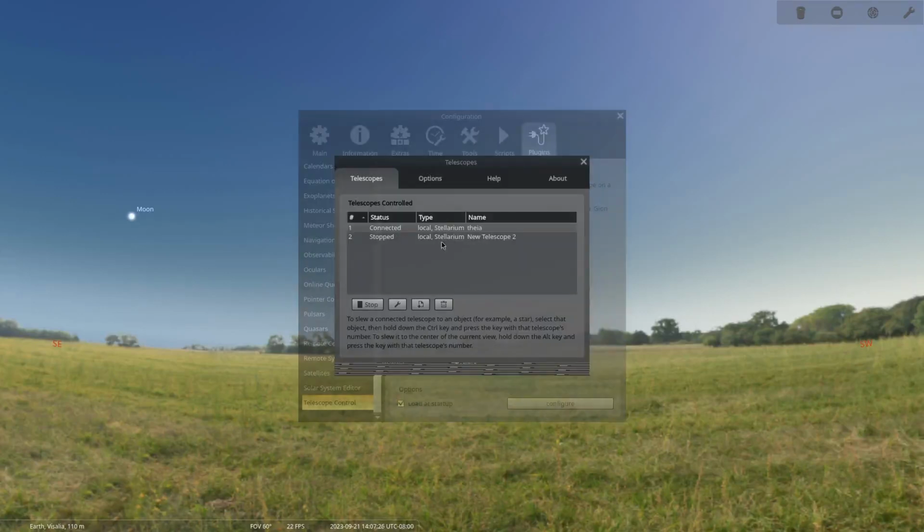As you can see, I've already got a couple of them here. Let's just go ahead and delete that one. There we go. This one's connected. Let's stop it. Okay, so now we're going to add a telescope. If you have one telescope, of course, that'll be number 1. Another telescope would be number 2, so on and so on. Okay, so to add a telescope, we're going to go down to this little button right here.